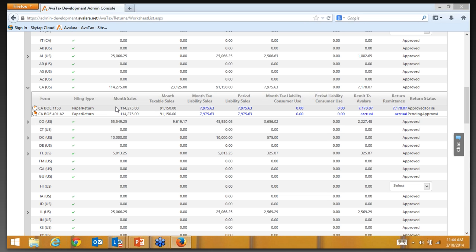So let's look at sales last month. Looks like you had $114,000 in sales. Of that, 91,150 of it was taxable sales. And that created a liability for you of $7,975. Well, this is a prepayment, so 90% of that amount is due at this time.